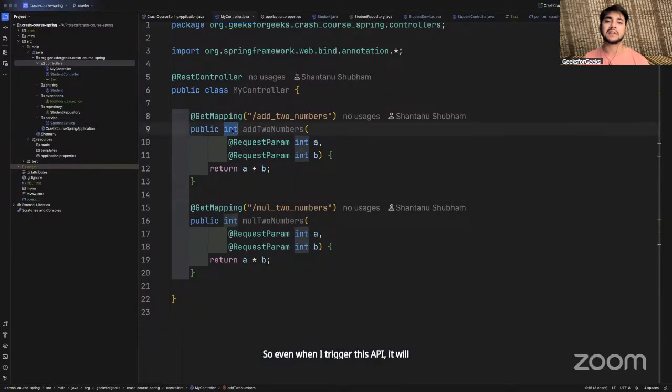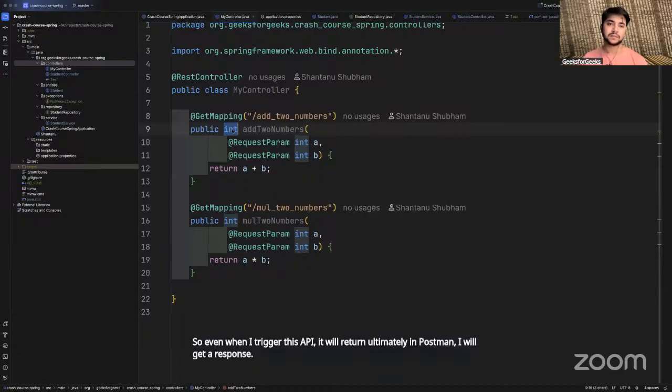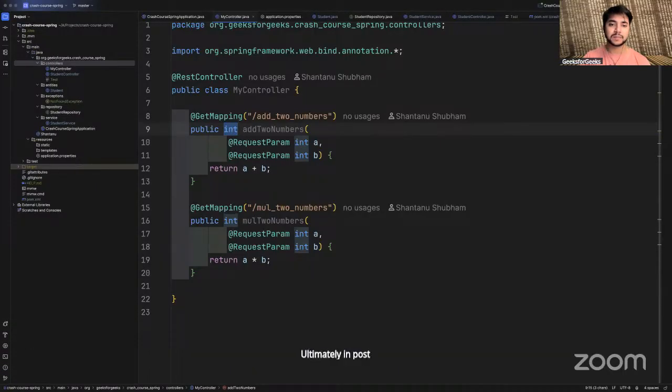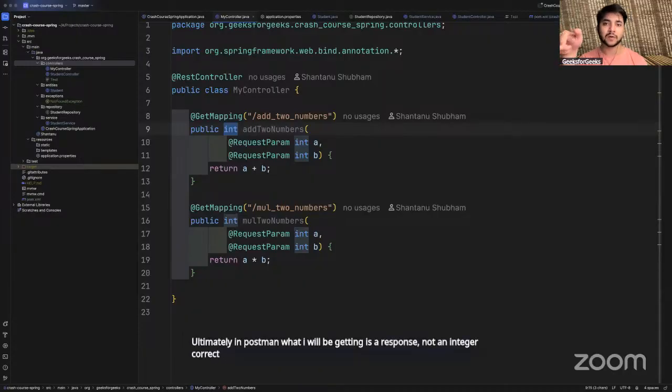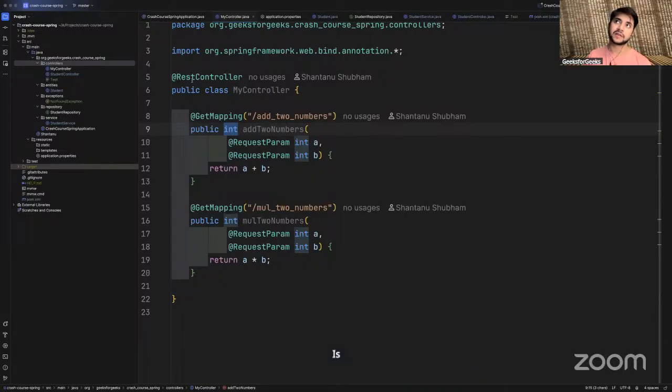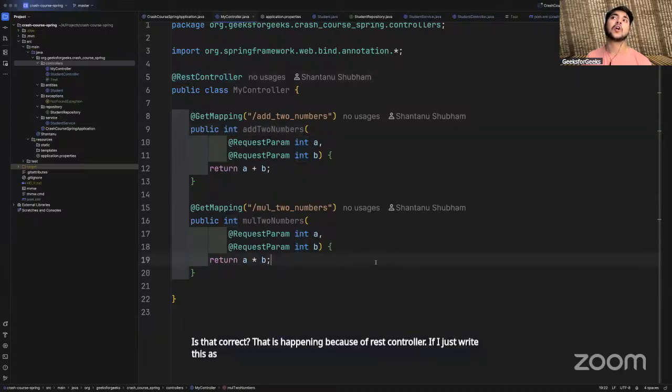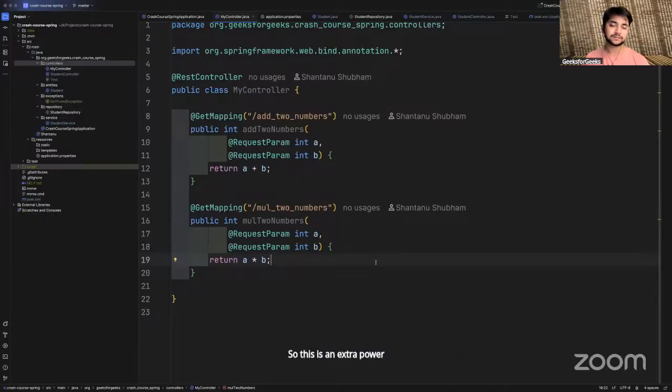Ultimately, in Postman, what I will be getting is a response, not an integer. Correct? That integer is a part of that response. What I will actually get is a response, not an integer. Is that correct? That is happening because of @RestController. If I just write this as @Component, it will not behave in the same way. So this is an extra power that @RestController has.